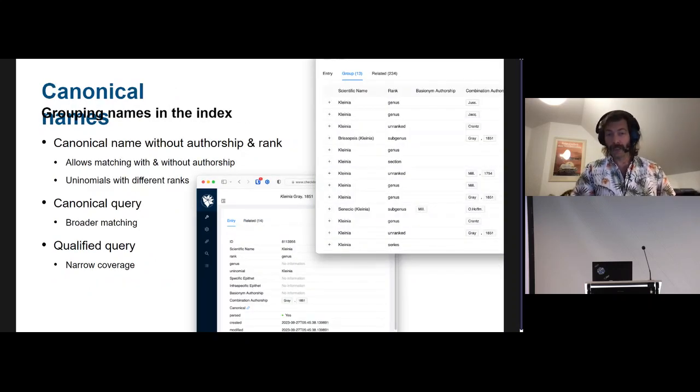There's an idea of canonical names, we call it, in the names index, or unqualified, maybe is a better term. So you see here an example of Clinia, a genus, so it's sometimes a section or subgenus, and sometimes it comes in with no rank and with all kinds of authorships. It's a genus that is being used both in botany and zoology. But the names index keeps basically one version of it that has no rank and no authorship, and that's the canonical names index entry, and that is grouping all the other ones that you can find in that index, and that allows you to query more broadly if you want across data sets to see all kinds of versions of Clinia, or you can just query it with the exact version with the exact same authorship and rank as you like, basically. Next slide, please.